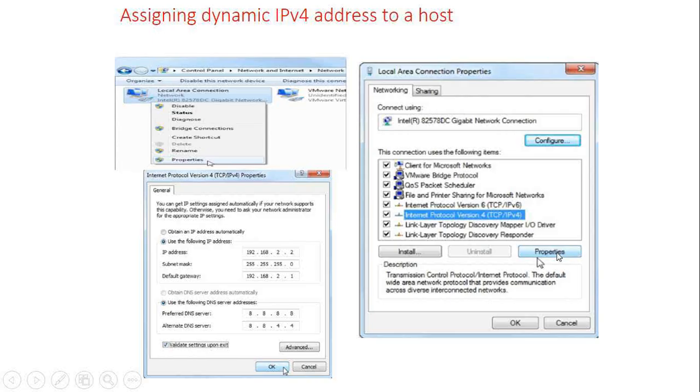Click on properties of that. It will open this window. In this window, you'll have IP address, subnet mask, default gateway. I will discuss all of this, don't worry. Right now we're discussing only the IP address. What is the subnet mask? What is the default gateway? We'll cover all those things.